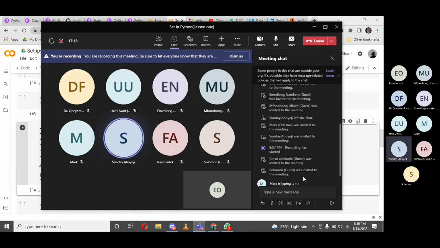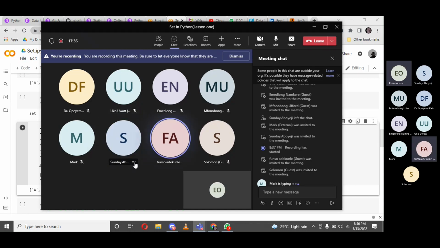Sorry, I'm unable to send the message. I was just typing, it's not sending. Oh, okay. So how can you change it? By using what? I think by using set. By using set, referencing the data type or the variable you want to change the value of.